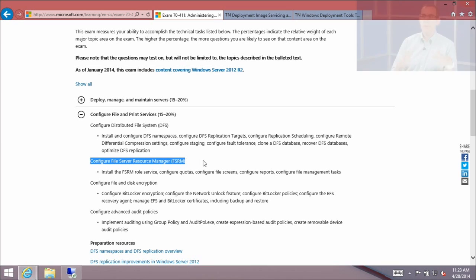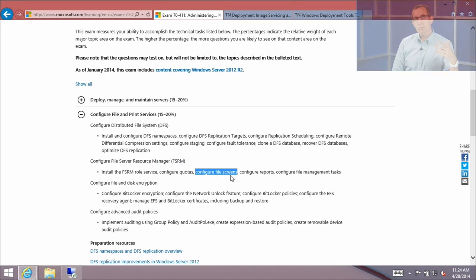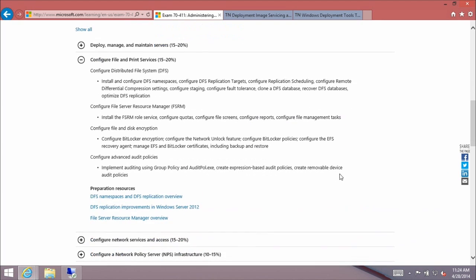It's a further step in quota management beyond just right-clicking the C drive and going to the quotas tab in NTFS. It also comes with other tools. Configure file screens, determining what our users can and can't save. Configuring reports, I want to see what storage is being used and by whom and for what. And file management tasks. So it's just the next evolution.